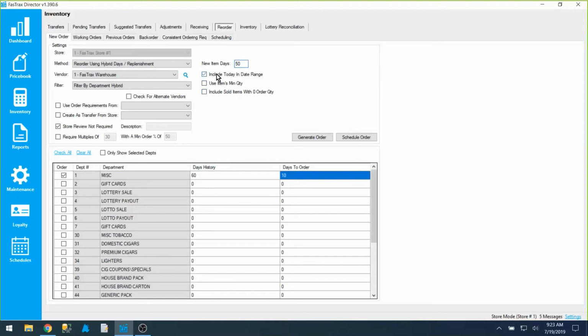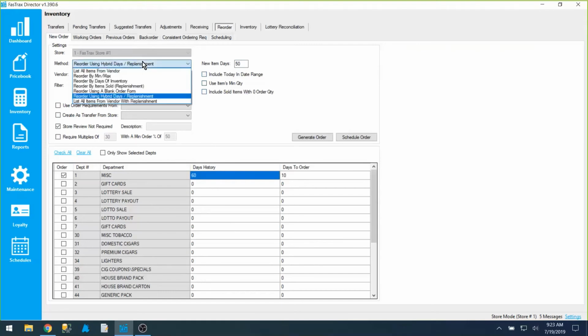There's the option to include today's date in the date range. So that would be in this 60 days history. If I have this unchecked, it's going to start with yesterday and go back 60 days. If I have this checked, it's going to start with today and then go back 60 days. So you have that 1 day offset. Then you have your use items min quantity and the include sold items with 0 quantity. Those are the exact same thing. So that's how the replenishment hybrid works.